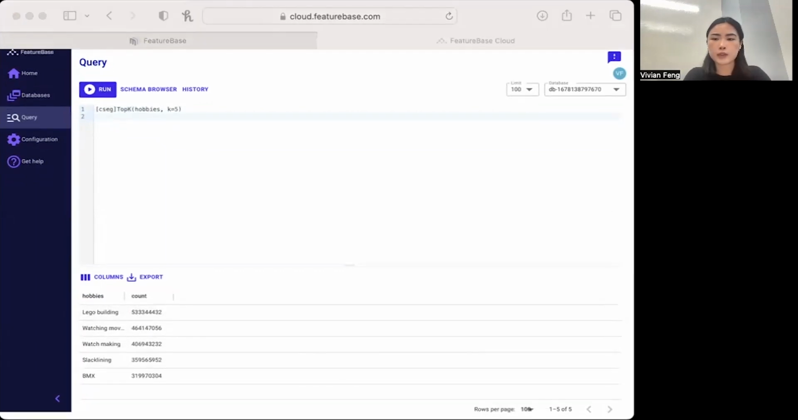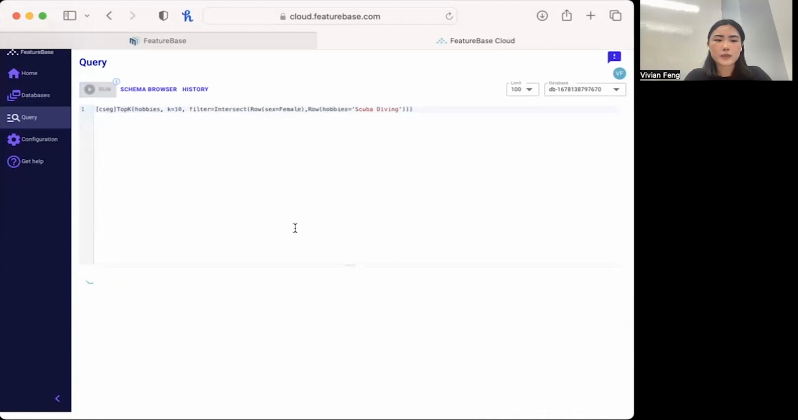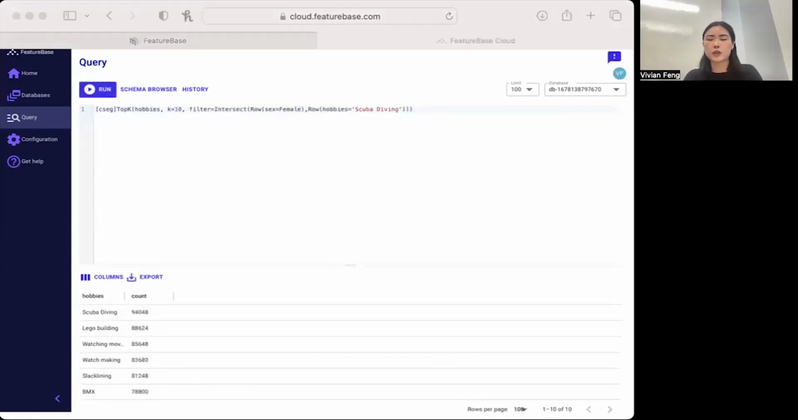So the next query we're going to run is a little bit more complex. We're going to return the top 10 hobbies among females who also like scuba diving from the CSEG table. And this also returns in milliseconds. Even when we're adding these complex filters, the TopK queries can be run for exact results at scale without impacting query latency.